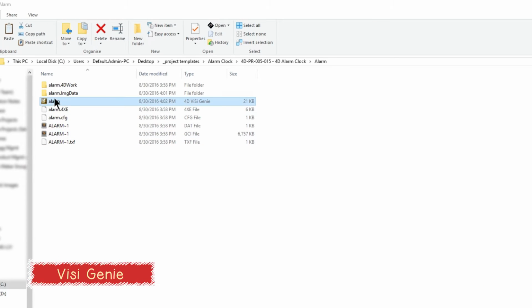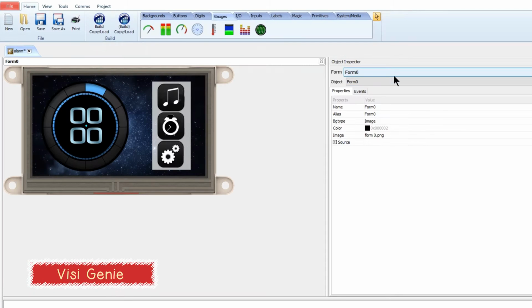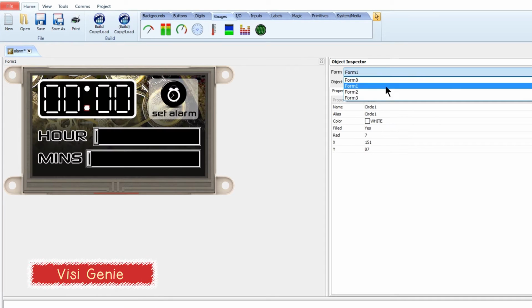First, open this file with Workshop 4. See that it uses the BC Genie environment. You can modify the properties of each widget here in the Object Inspector.